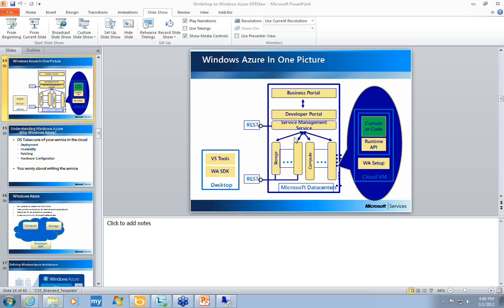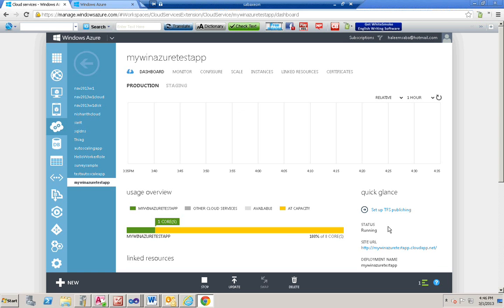Okay, there is another question: what would it take to deploy an existing application on Windows Azure? I completed this thing, and the rest of the questions I answered. So let's go back and see whether the application is deployed or not.